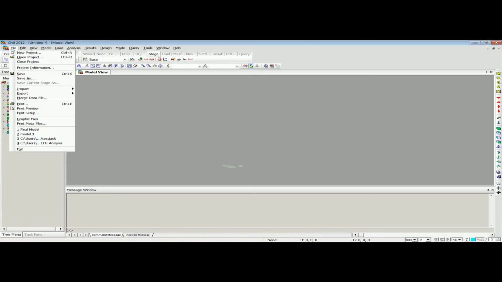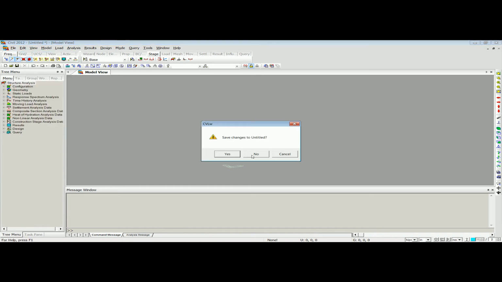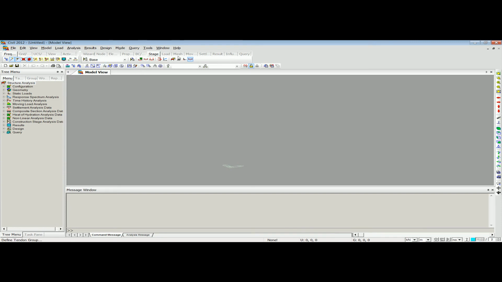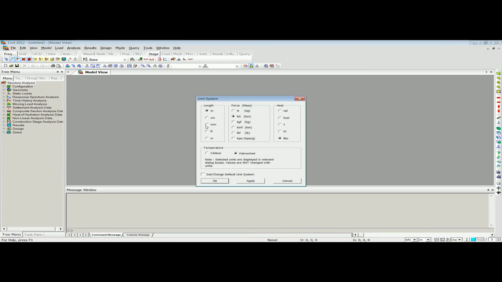First of all, we'll create a new project in Midas Civil by going into File, New Project. Then we'll set the unit system. So I'll go to Tools, Unit System, and I'll set the unit system as inch kips.